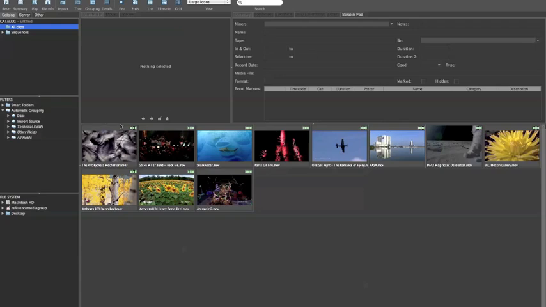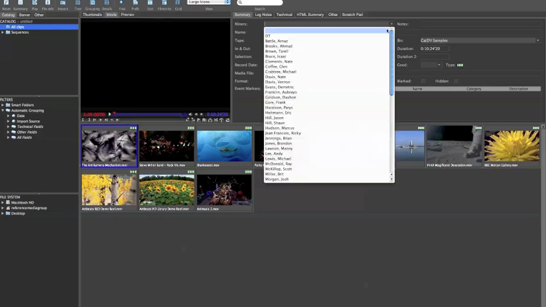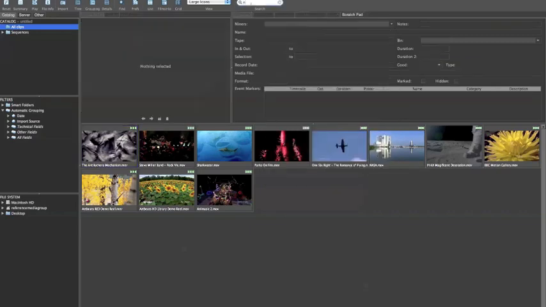Just wanted to show you some quick, efficient logging tips with CatDV. Of course, we can select a single file and apply a dropdown like Nate Clements here. And of course, if I ever search for Nate, I'm going to get that as a search result.